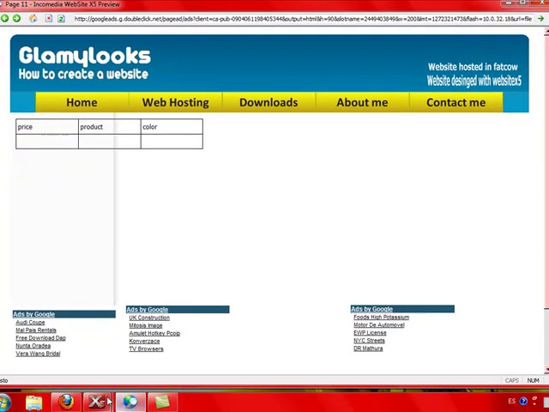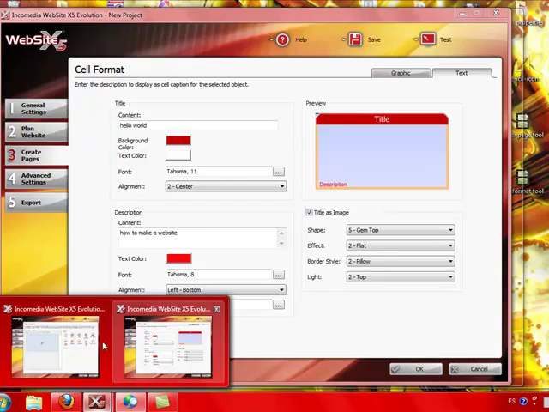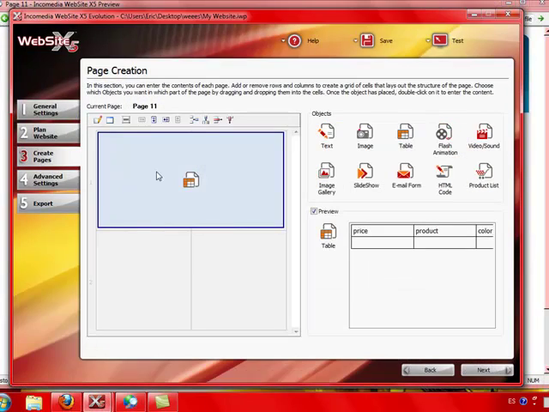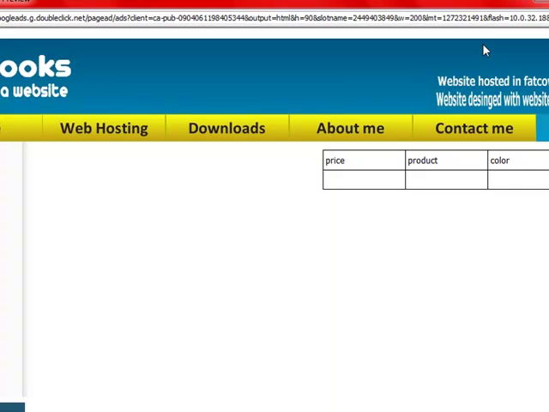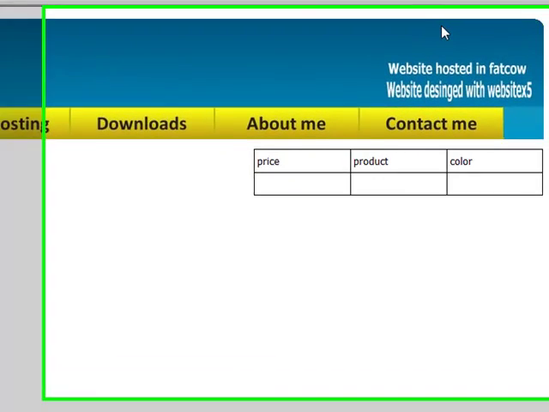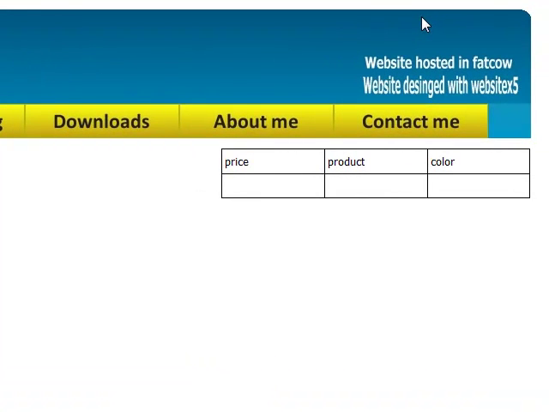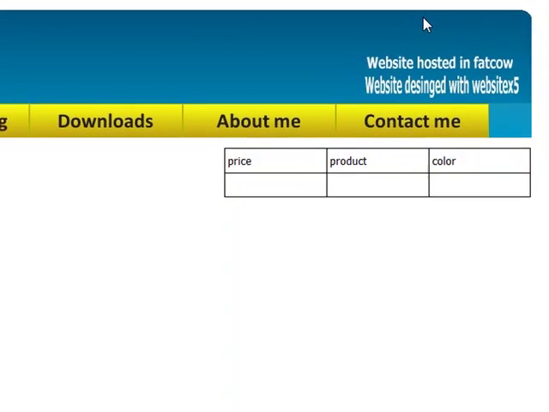Very simple. Now we can also align it to the right. Maybe you want to be able to work with it when it's aligned to the right. It's very simple to do, very simple to go over.